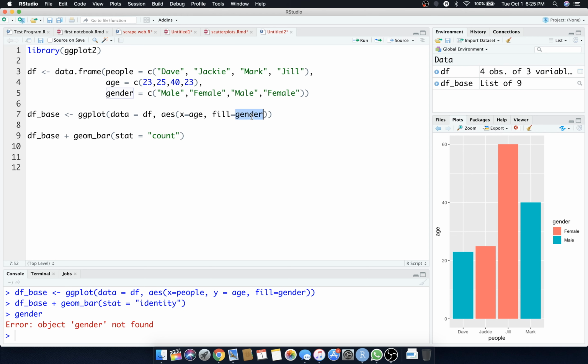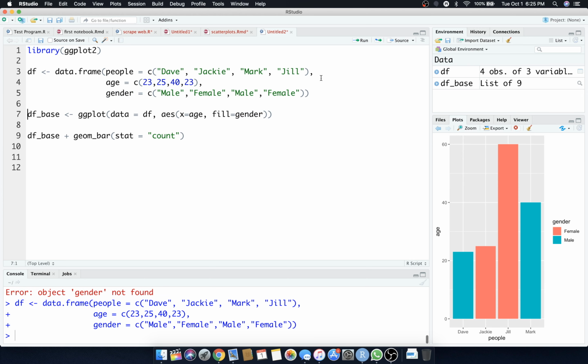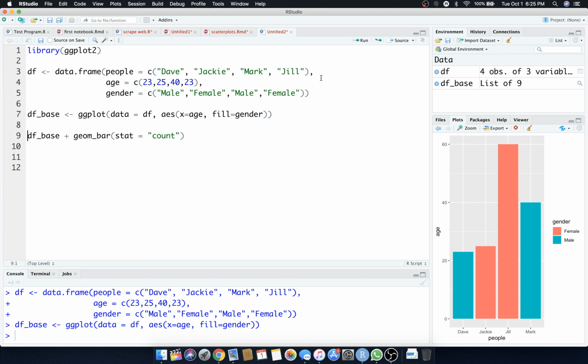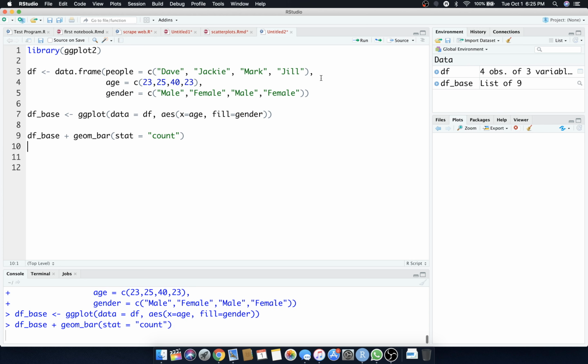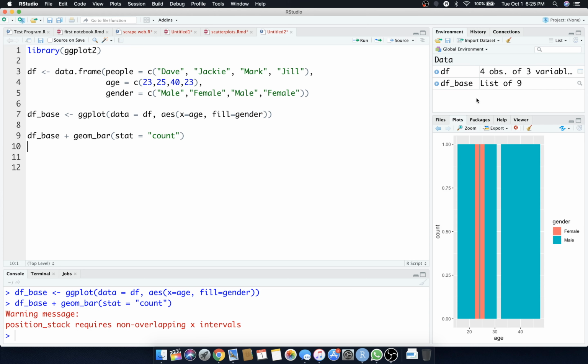So we hit enter. Oh, gender not found. Let's see. There we go. Something just wasn't loaded. And now we run this again, and we do have the gender works. Now, of course, this doesn't make too much sense because we have our ages as a continuous variable when we know it's discrete. So what we could do is, what we have to do is we can say factor age and do it this way.